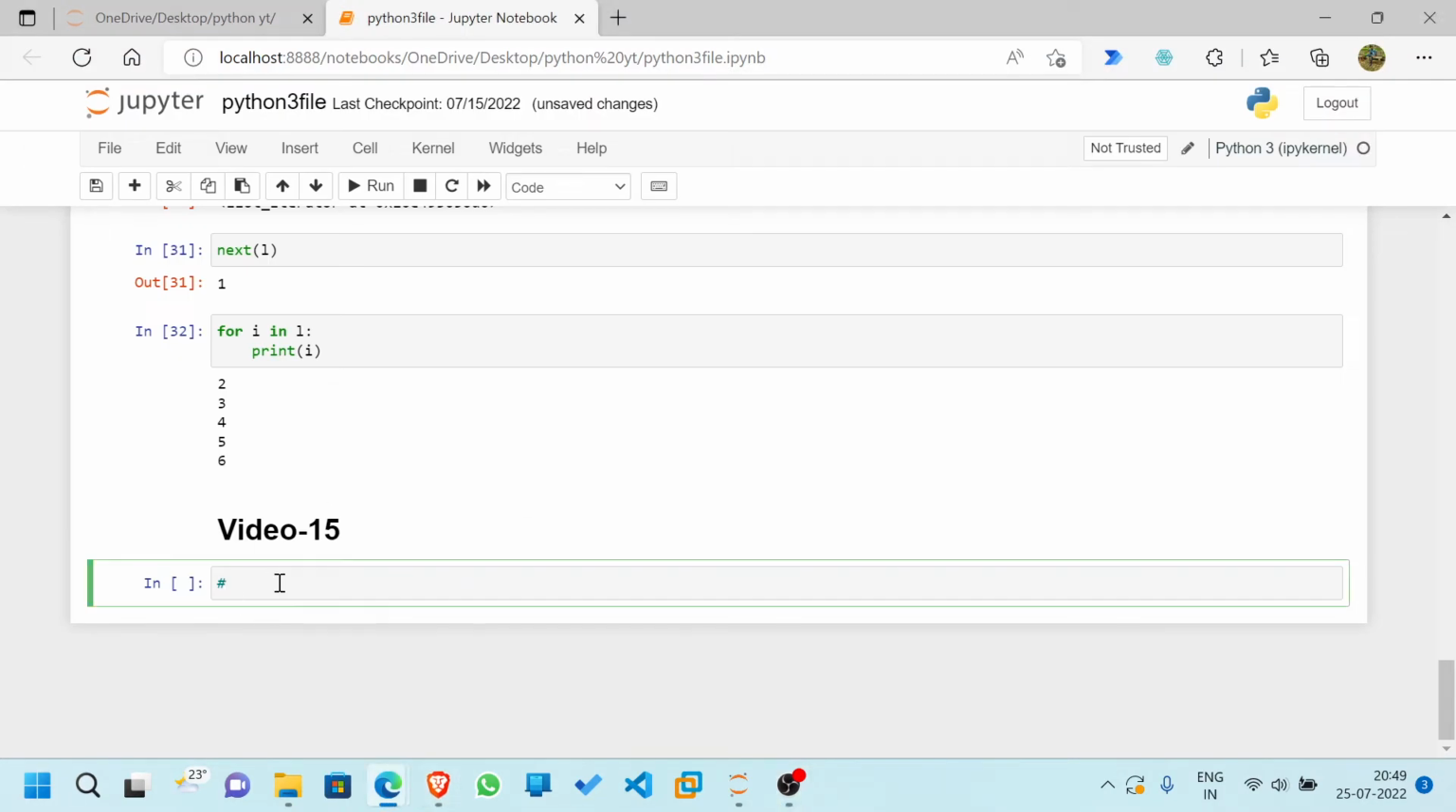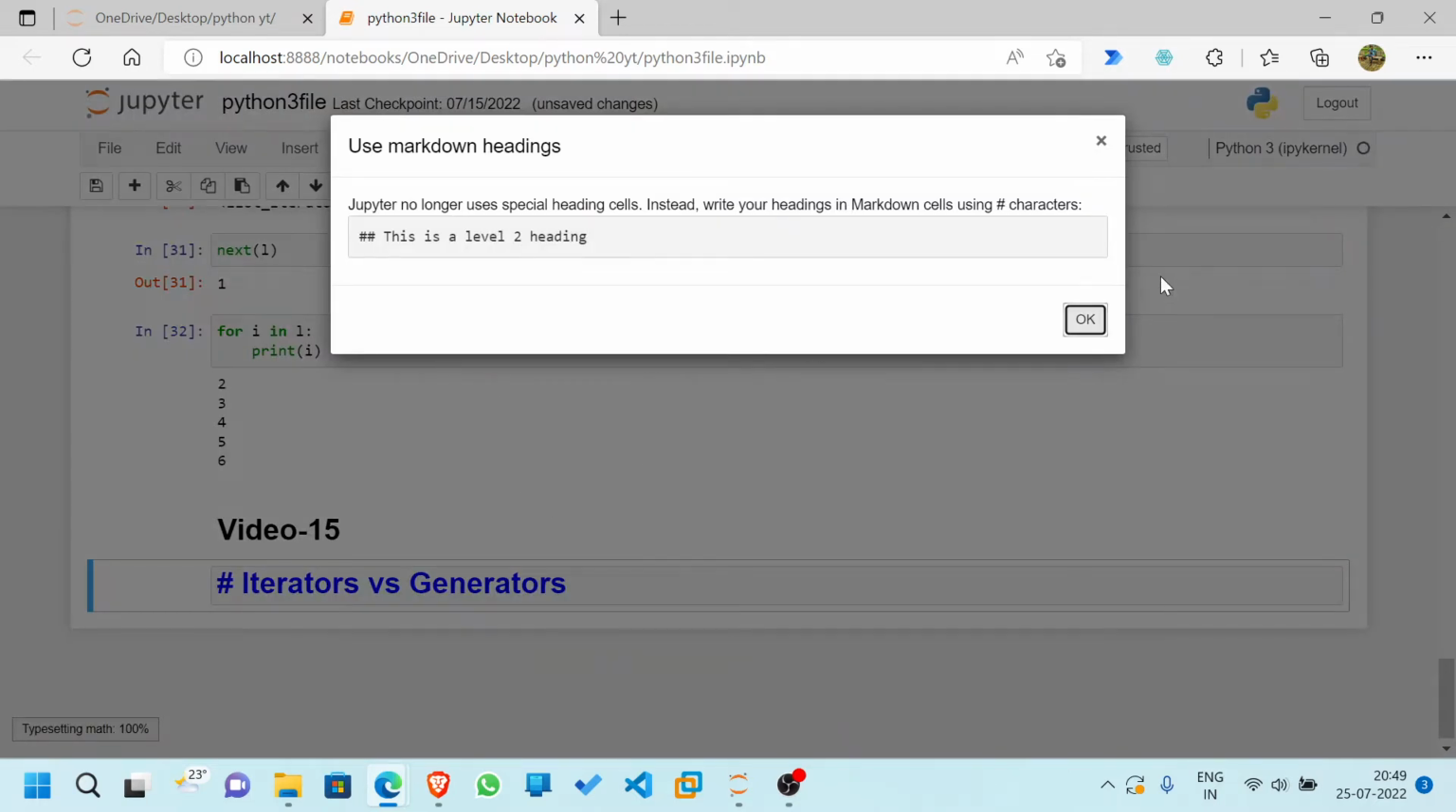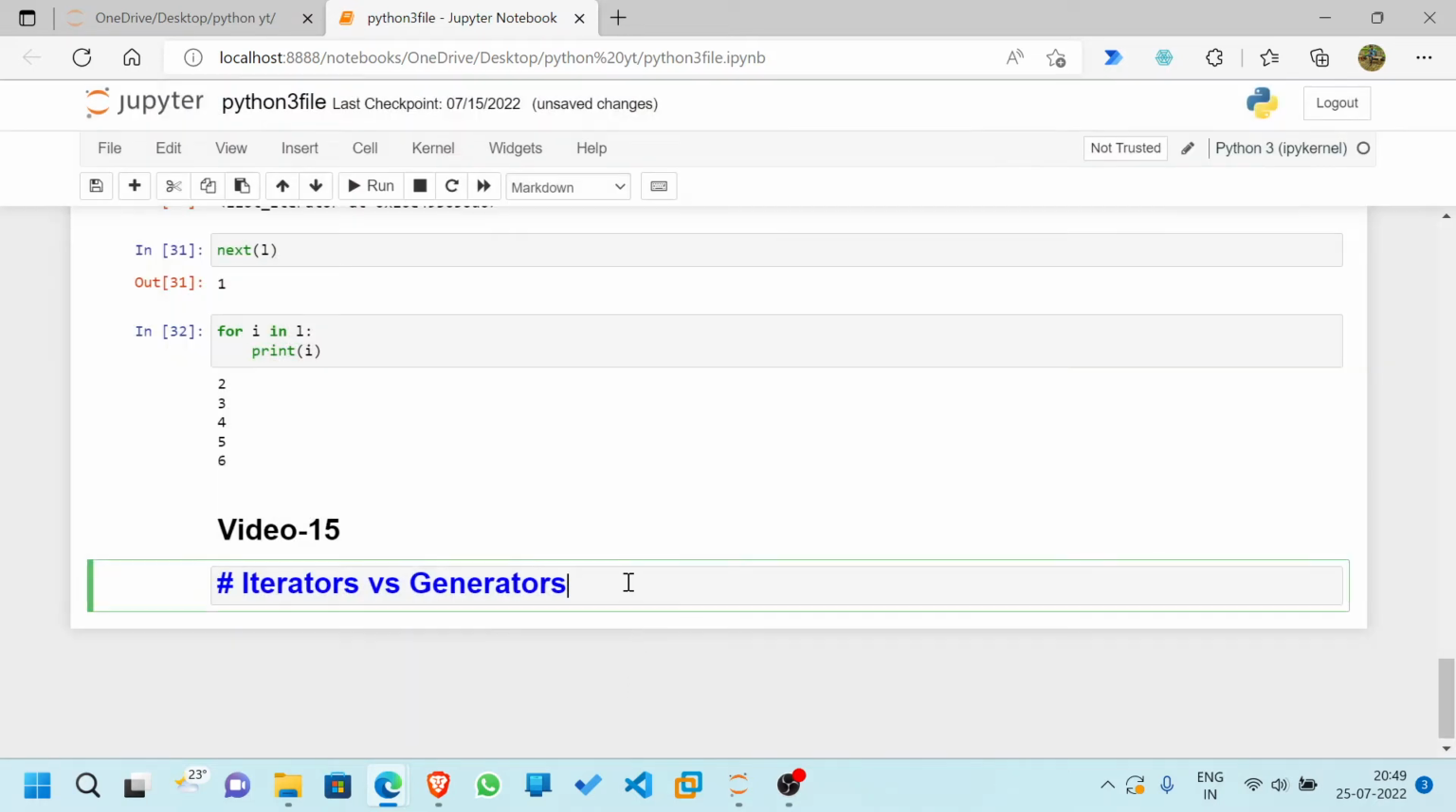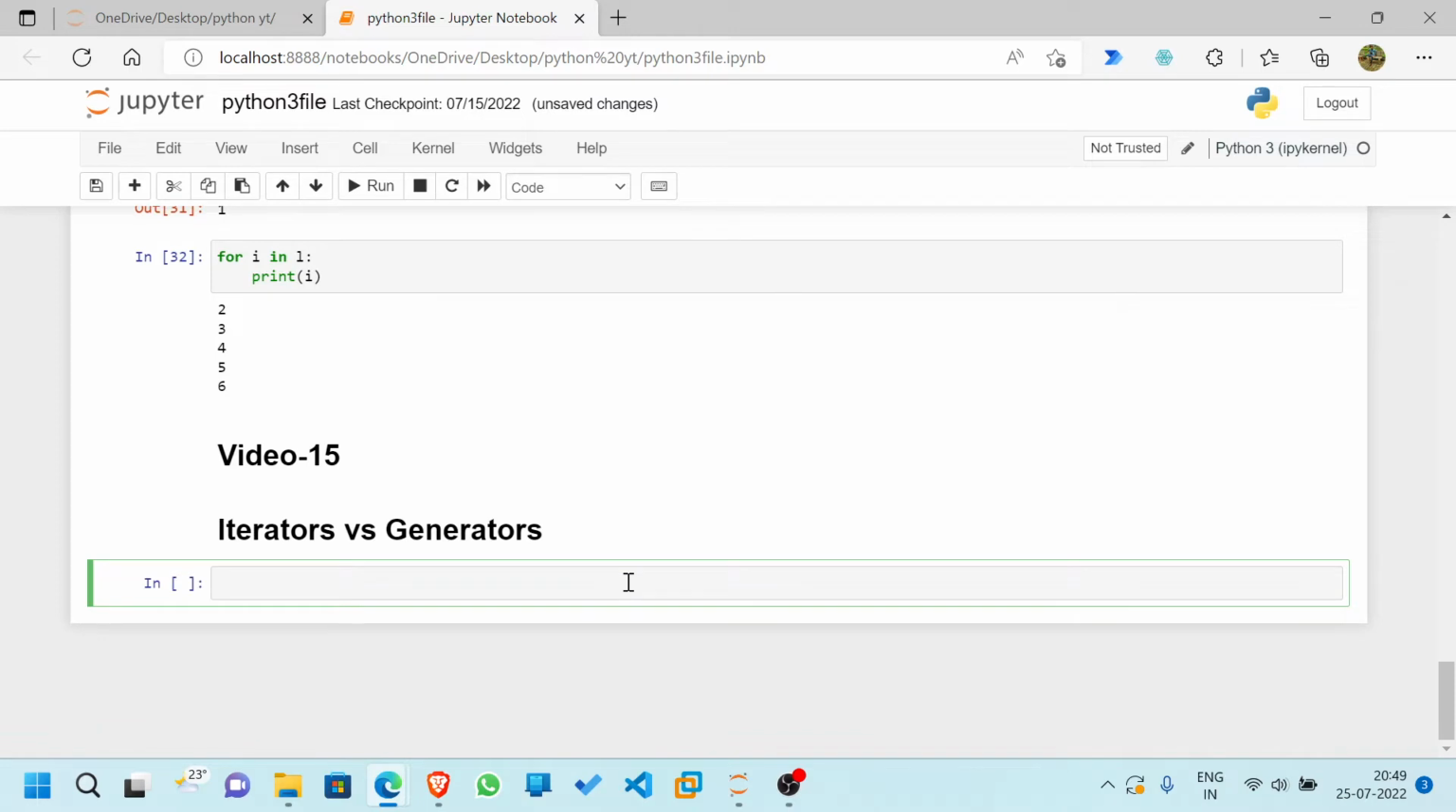This is video 15. It's related to iterators versus generators. About iterators, I don't need to especially explain because my previous video was about iterables versus iterators. If you have not seen that, kindly go and watch that for better understanding. Now let's directly dive into the topic.